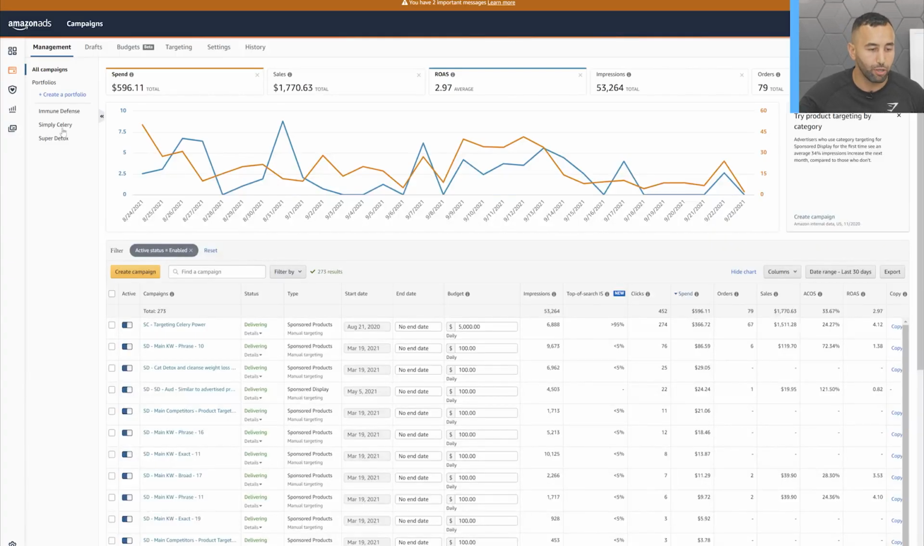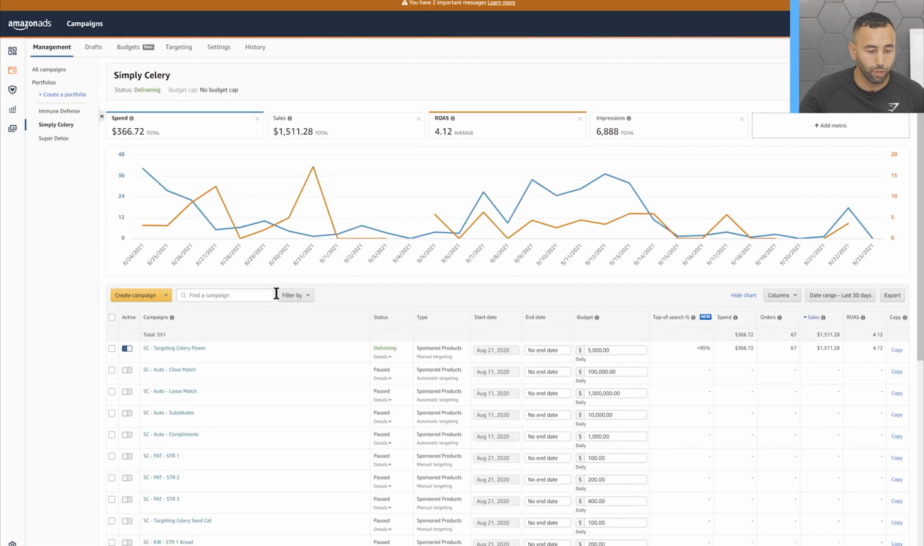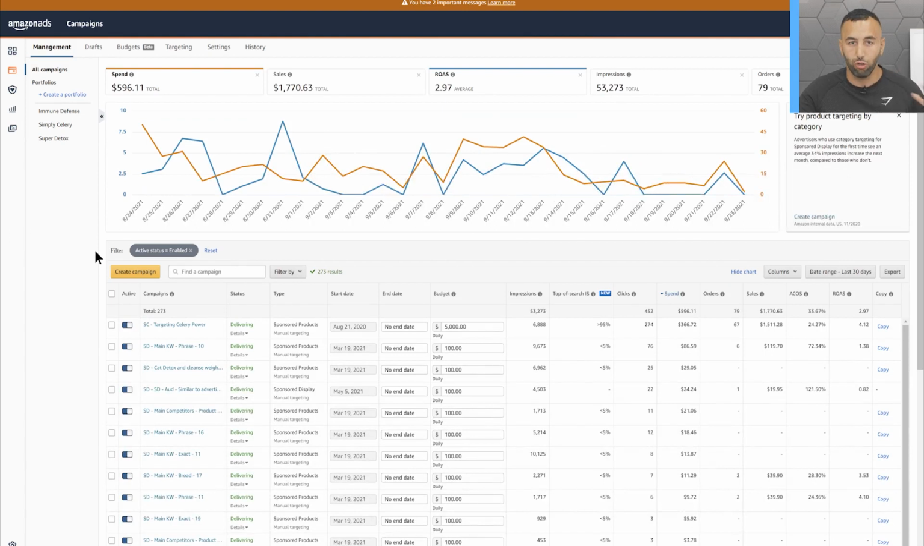And if you jump in here and you click Simply Celery, you can look at right away the performance in the last 30 days just for Simply Celery. And then, if you click on the other ones, it'll be the same thing for the other products. But when you click on all campaigns, this is basically going to show you all of your campaigns, for all of the different products.